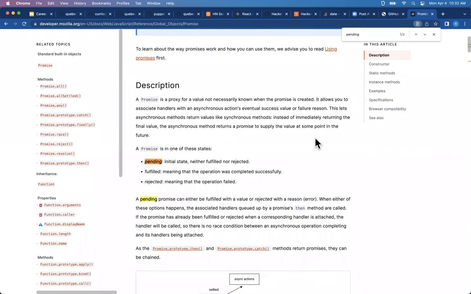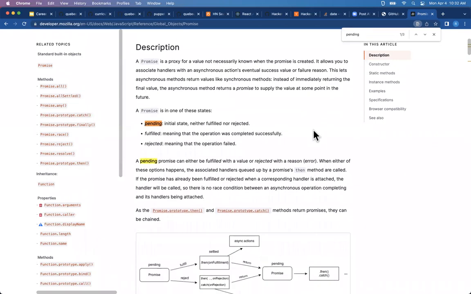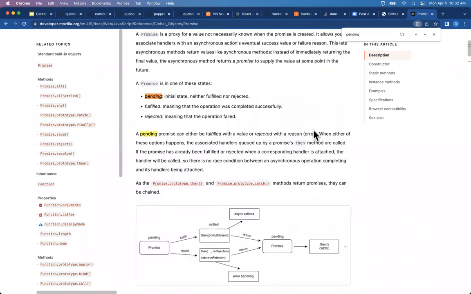Okay, yeah. So in the MDN article here, a promise is in one of three states. So it starts off as pending, meaning that it has not been resolved or rejected. When you call resolve or reject, it gets put into one of these other two states. So if for whatever reason, your promise never calls resolve or reject, it'll just be in a pending state forever.